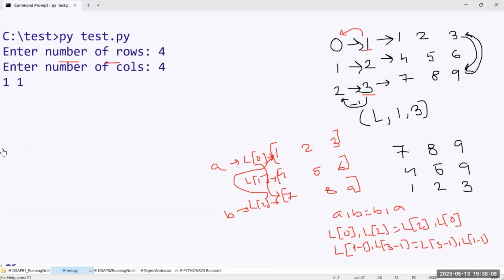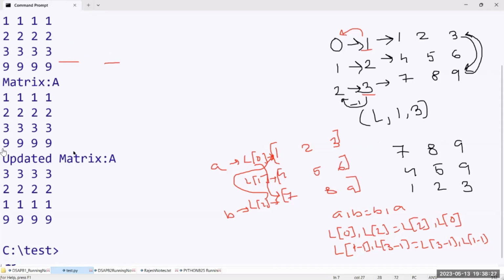Sir, 1, 1, 1, 1, 4 rows, 4 columns, 2, 2, 2, 2. Sir, 3, 3, 3, 3. Sir, 9, 9, 9, 9. Have you observed which rows we are swapping, 1 comma 3? That means the 0th row and the second row are swapping with each other. Sir, is it correct? So the third row, 3, 3, 3, 3 came here and 1, 1, 1, 1 came here. Like this, it is going to perform the update.